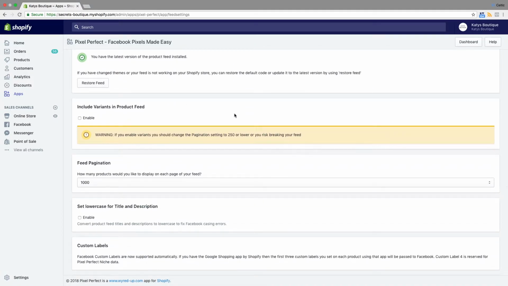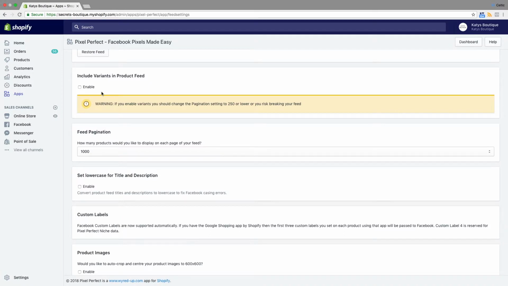Do you want to include the variants in the product feed? Normally you would not do this. If you're selling t-shirts, for example, there's no point in having 3 or 4 images in a carousel ad of exactly the same shirt but with different sizes, or exactly the same shirt but with different colors. It weakens Facebook's learning of what you're trying to sell, and it removes your possibility of having to sell additional products in that carousel. So you should normally turn variants off.